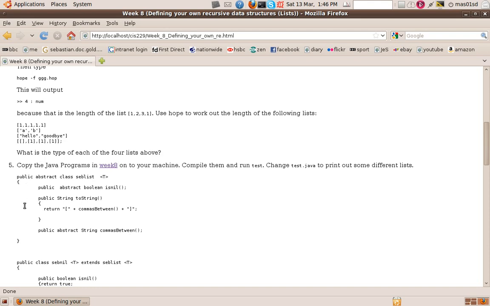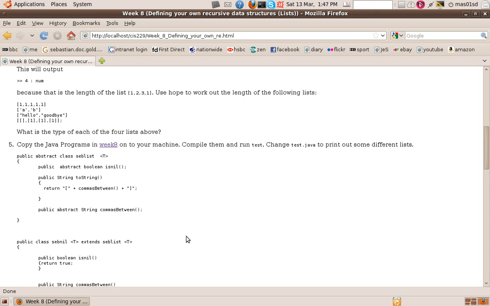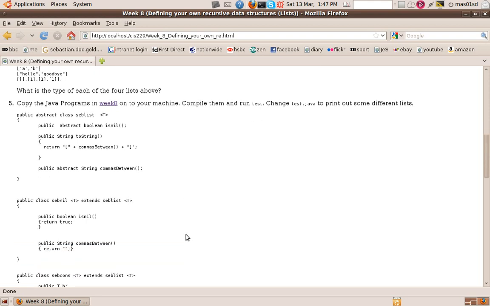Now we're going to extend that abstract class in two ways. First for the empty list and then for the non-empty list. So here we've got a class called sebnil, which extends seblist. And what we're going to do is instantiate all the abstract methods. We're going to give bodies to all the abstract methods in our abstract class seblist.